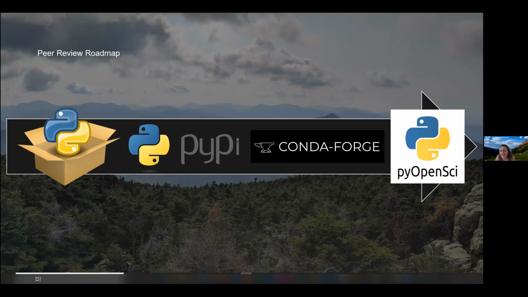I also have a side, concurrent roadmap. This package is now live: version 0.10 is live on PyPI, which is the Python Package Index. It's also available on conda-forge, and I will be submitting it to pyOpenSci shortly once I can refine some things and make sure all my ducks are in a row.